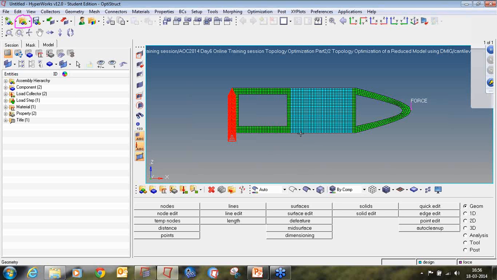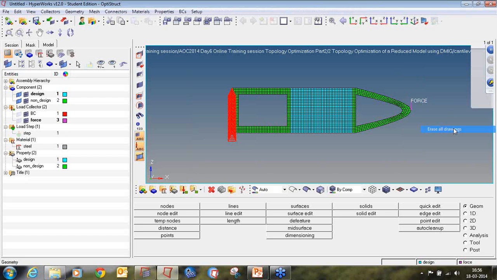So this is my model where we will see the reduced model using DMIG. My first step is to generate the super elements. So we will create a set specifying boundary degrees of freedom of the super element assembly. Before that, we will quickly check whether my material, property, component, load collector and load step is defined or not. You can see on the model browser, everything is predefined.